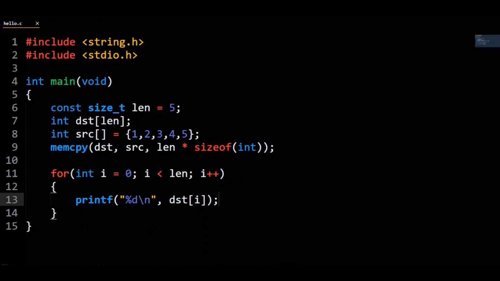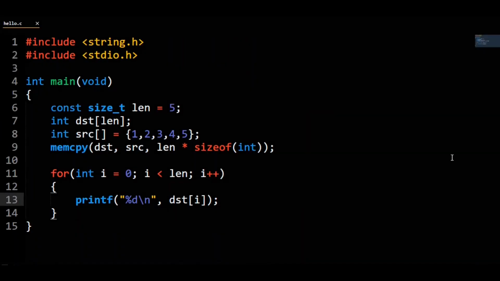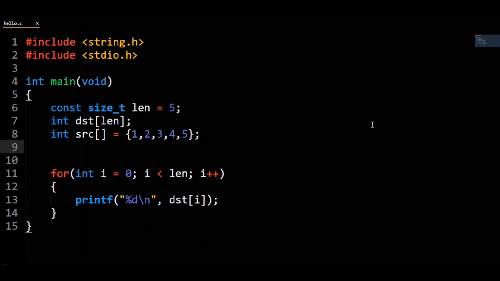And that's our code. If we run the code, you'll see it prints out 1 through 5, each on their own line. You aren't just limited to copying over full arrays though, you can copy just slices of an array. Let's delete the memcopy line for now to change it.